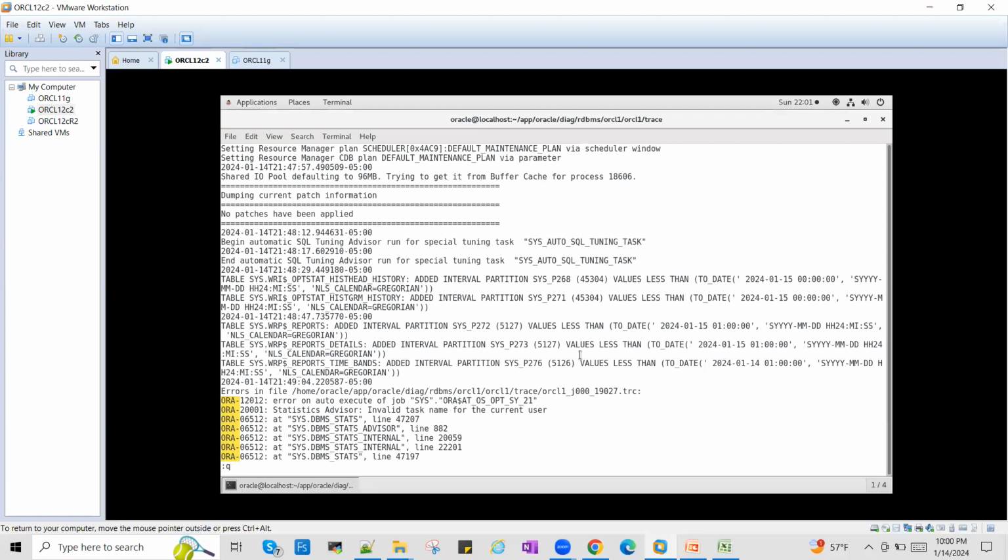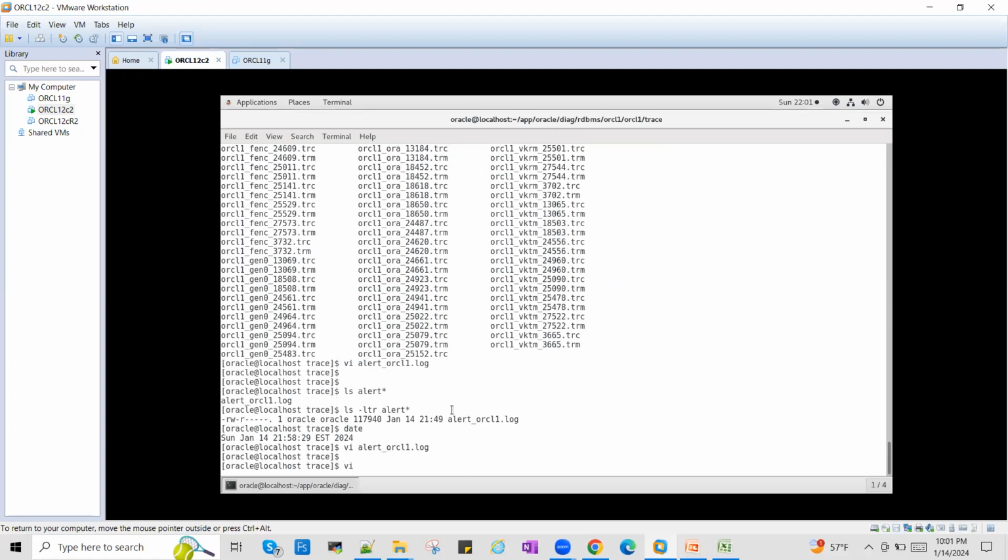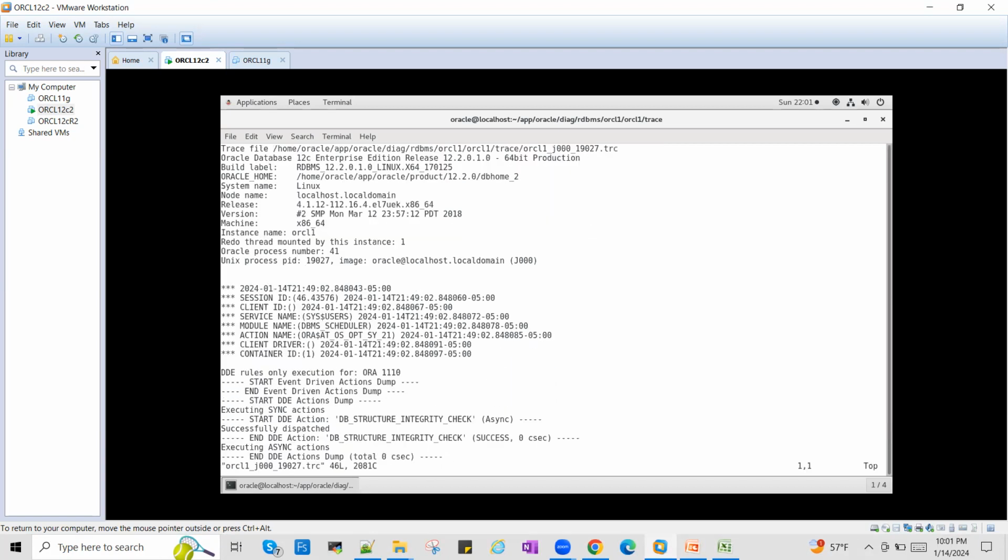I'll open the trace file for you. So I got that error and put it in a notepad for my reference. I tried to understand the error, and I understood that some task name is invalid for the user. It also refers to a trace file. Let's go into the trace file and see what exactly it is trying to say. Same location, I'm not going anywhere else. vi, the trace file name. Okay, this is your trace file, right?